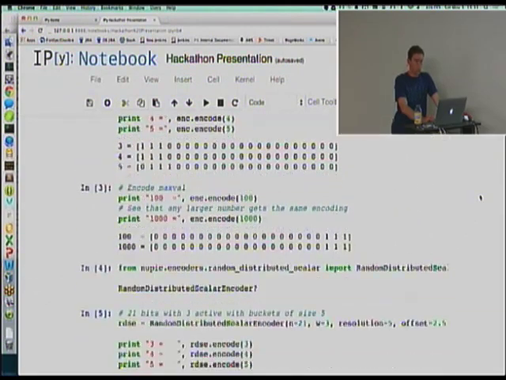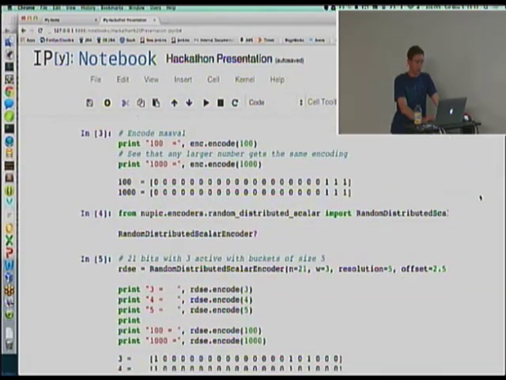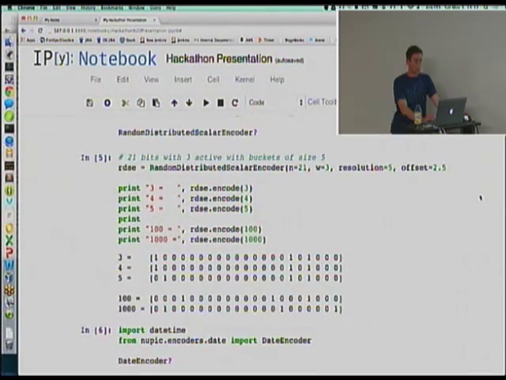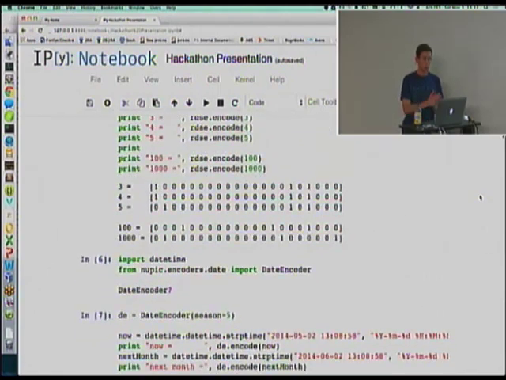Cool. Any other questions about that? Okay, and then what I was kind of butchering, the random distributed scalar encoder, it doesn't have the sequential bits, but it's doing the exact same thing, until you fall into buckets outside the range.